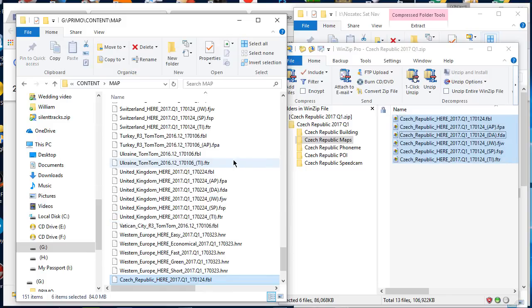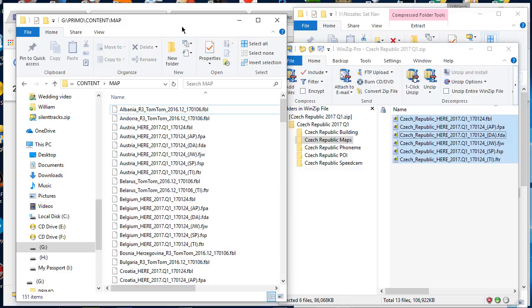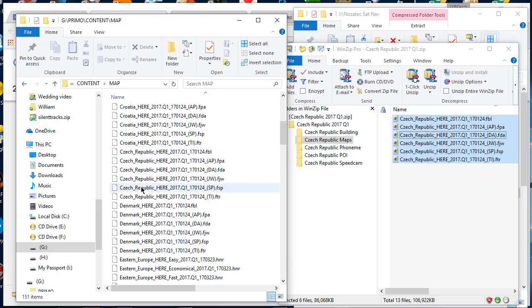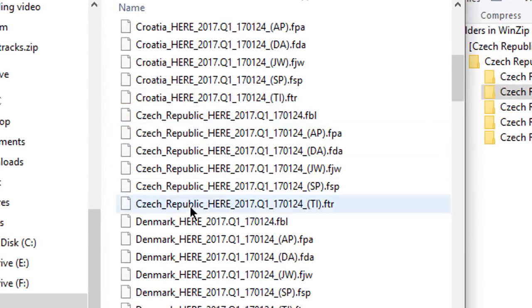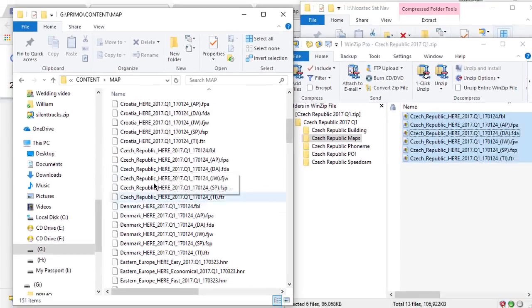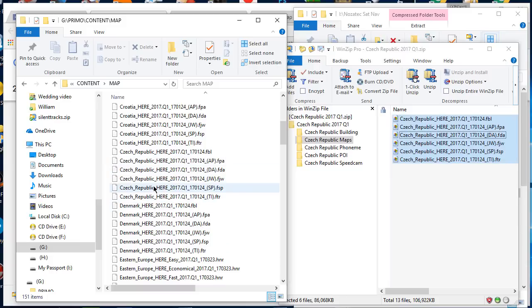Okay, that's completed then. So now if we do an F5 to refresh that folder, let's have a look down for Czech Republic, and there you can see we've gone from 0 to a whole bunch of Czech Republic map files, which is good. I think I'll just do the Czech Republic here. I won't do Poland because it's exactly the same, although I must remember that I deleted the Poland, so I must go and do that.